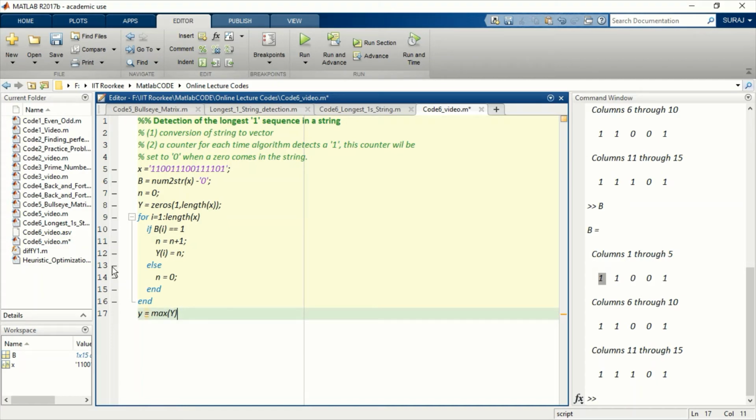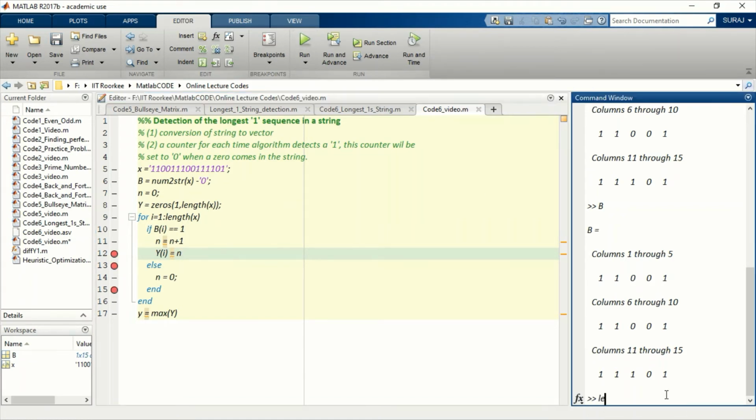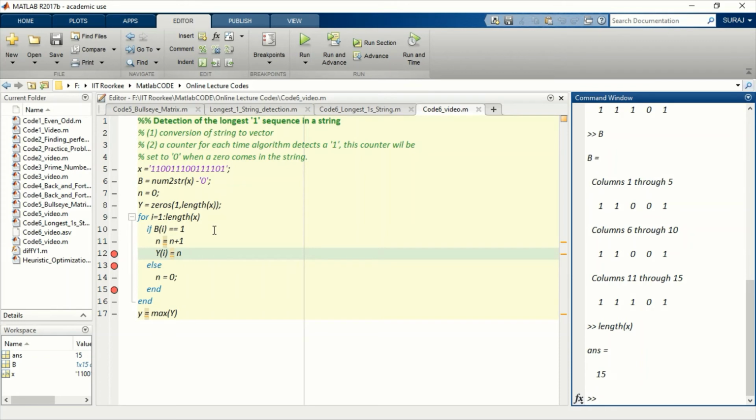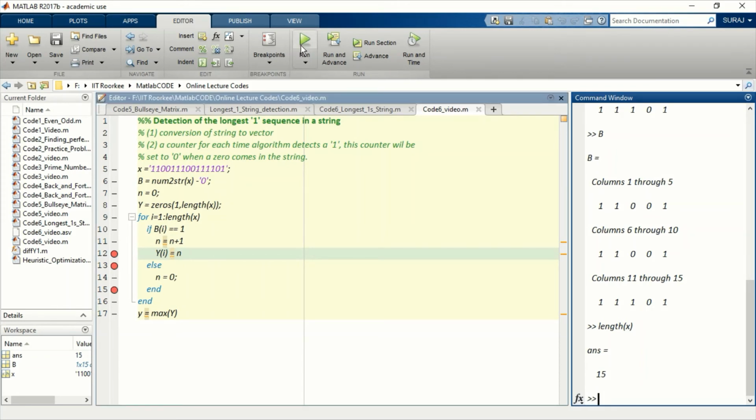Let me show you step by step what is going on, so it will be easy. Let me just remove these things so it will be more clear to you. Let's see the length of x. This is 15, so it will be done 15 times. Okay, now let's run this.